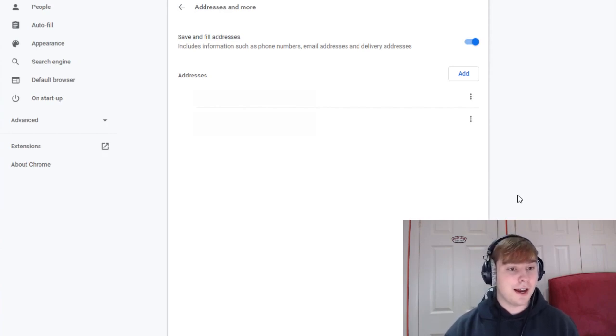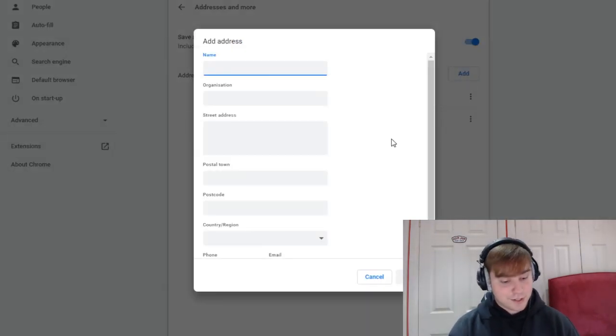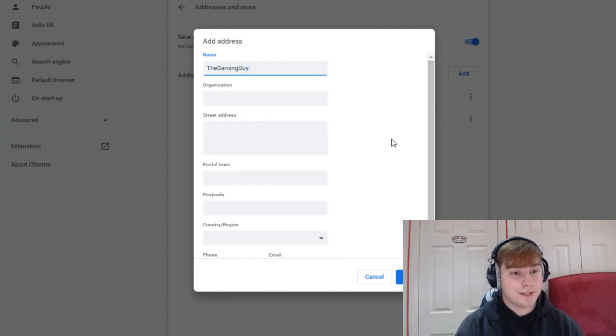Under this section I would always recommend the whole save and fill addresses. This is just so that in my mind I feel that when you go back onto something, if you've already checked out on it, your details should either be there already or you can just double click and make them appear. So all we're going to do is just click add, and let's just type in some details, I suppose is the best way to do it.